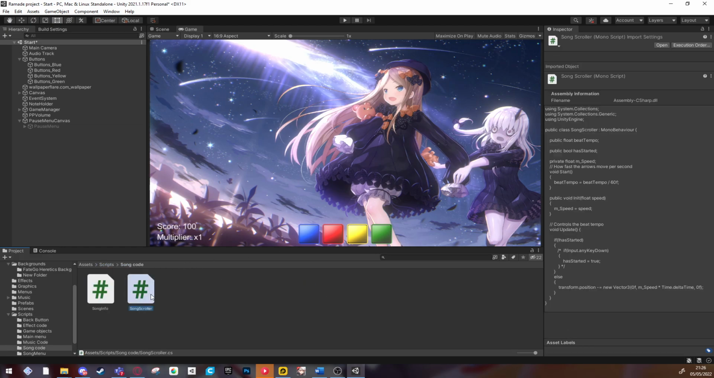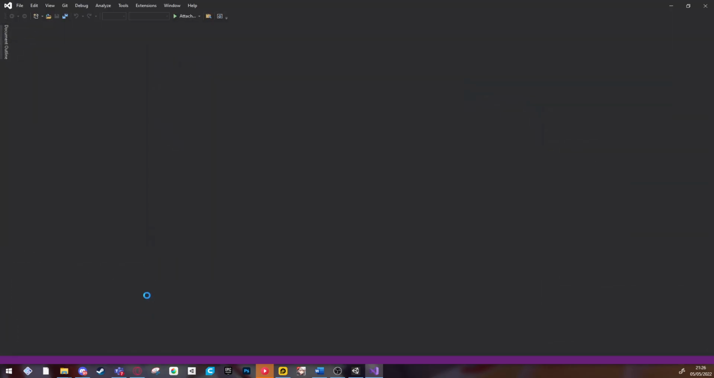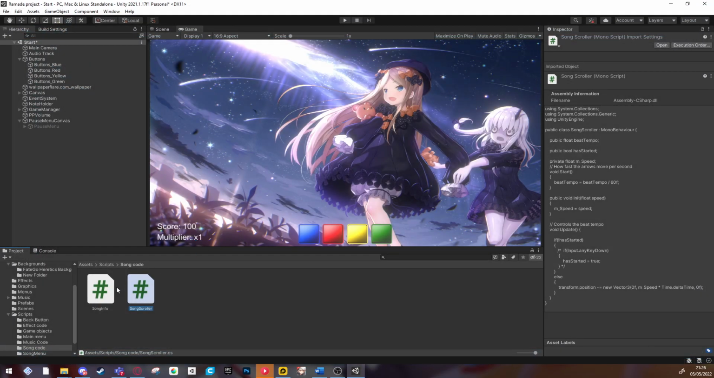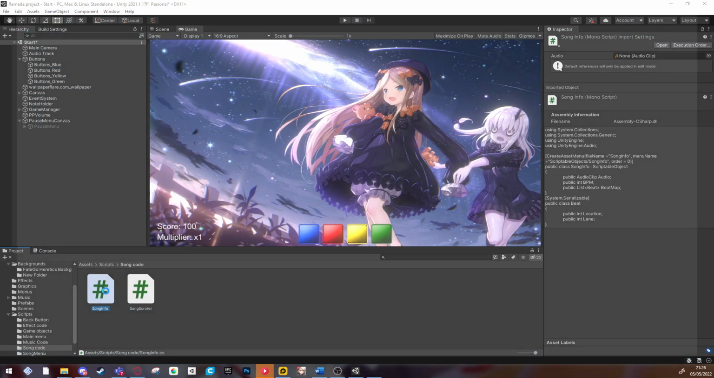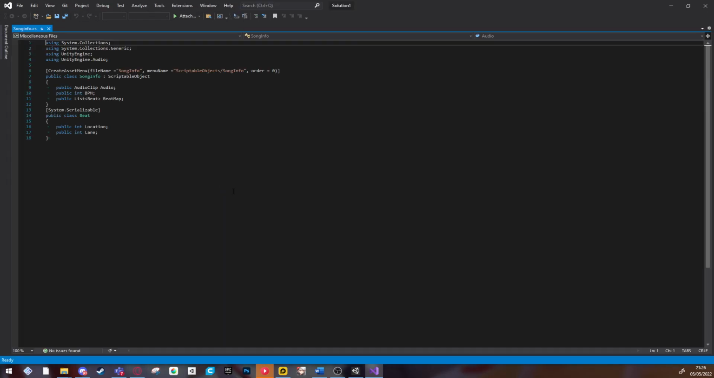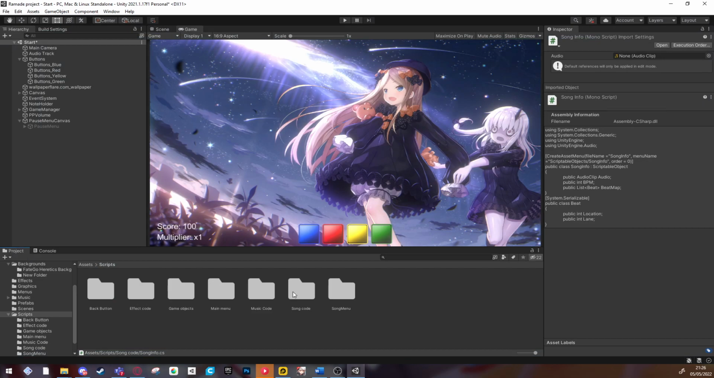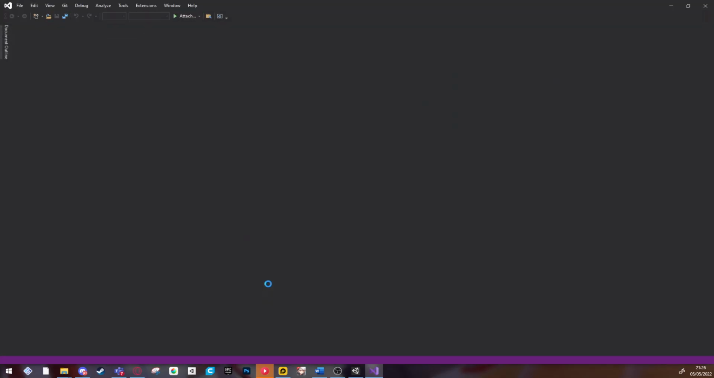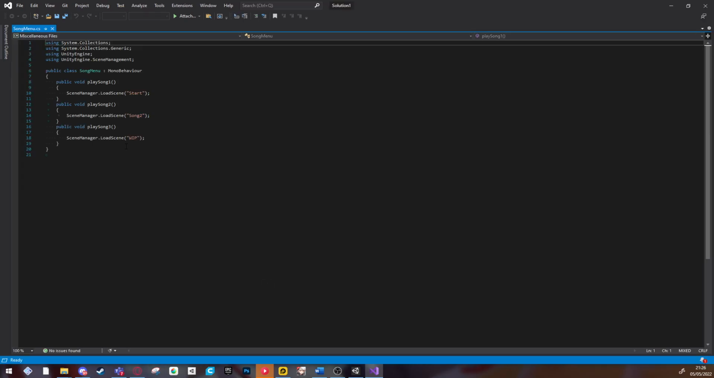Song code. I think I covered song scroller. Yeah, I covered song scroller. Song info covered the info of the song. Yep, I covered song info. And song menu. This is basically the code for the song select menu.